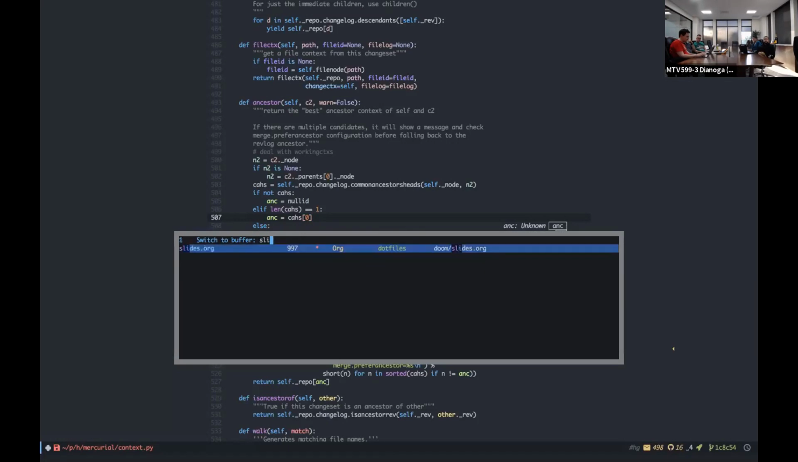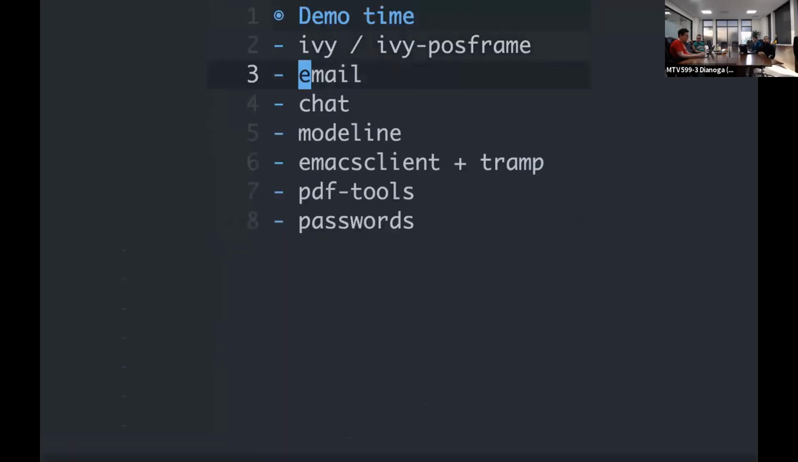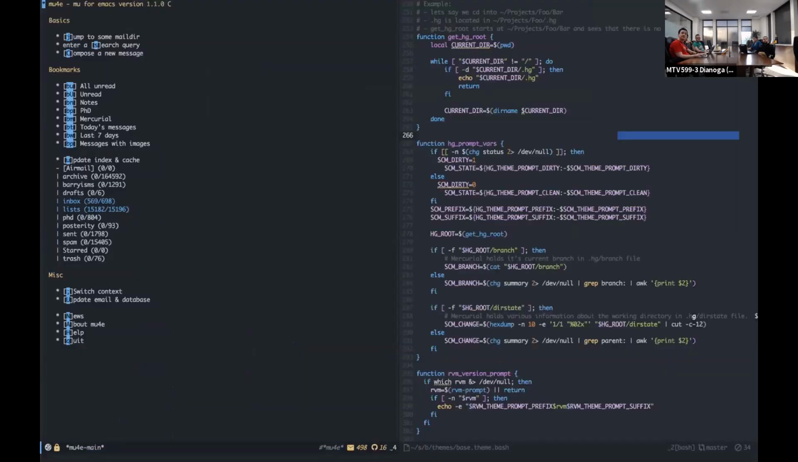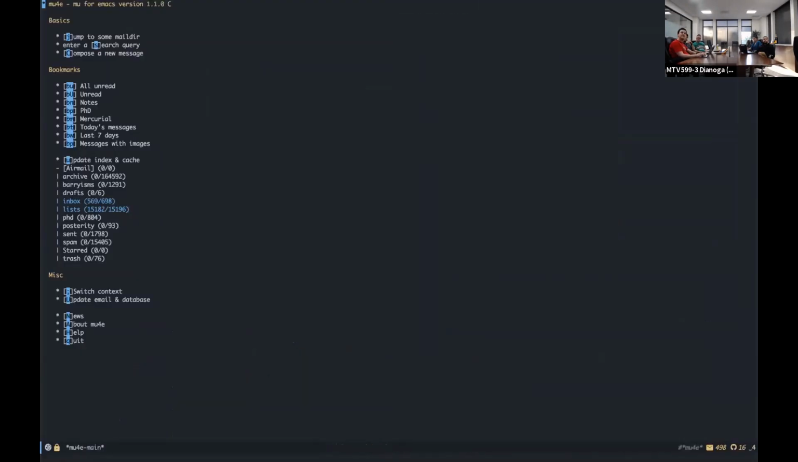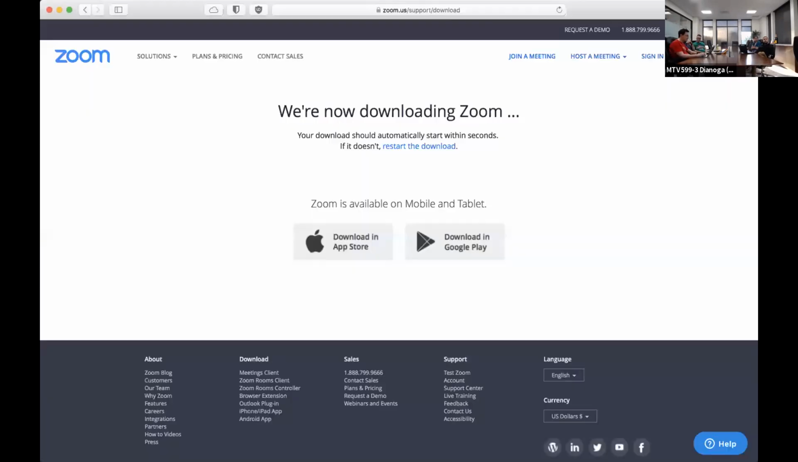So we'll go back to slides. Another question I get a lot is my email. I say that Emacs is my OS. It is quite true. There's a keyboard shortcut for it. I use mu, very hard to search for. So mu4e.